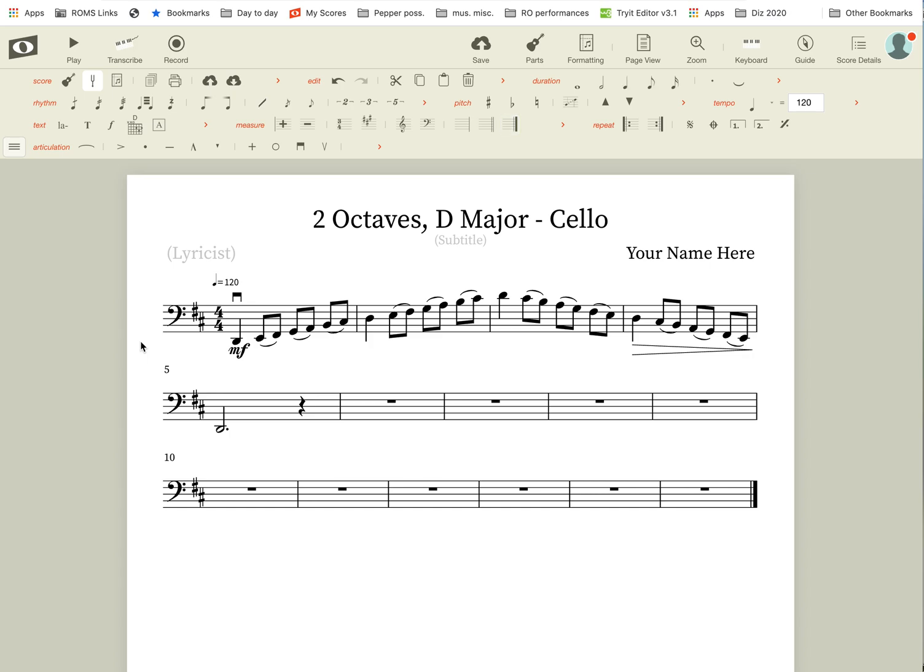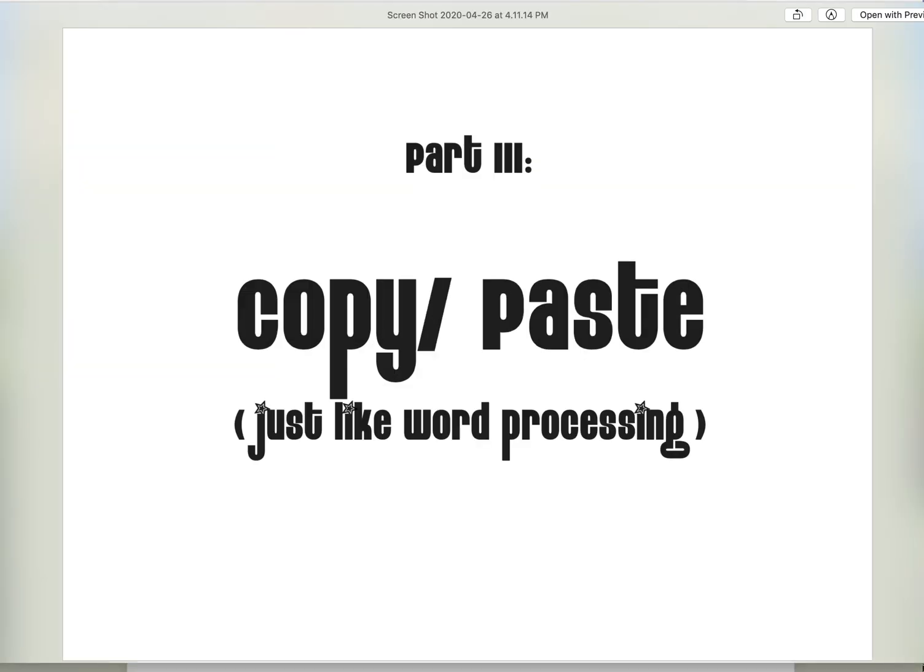So, adding measures, removing measures, not a big deal. Like I said, this is so quick, so easy, it almost doesn't warrant its own Roman numeral. But next up, this section does. And here we have, let's see, copy and paste. Rather a lot like word processing, which is handy for us.